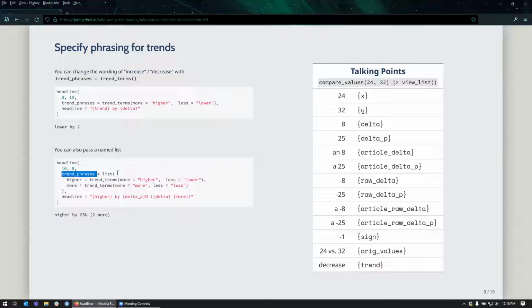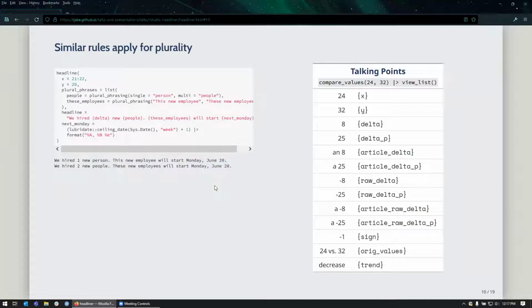So here in trend phrases, I'm passing a list of higher, which is going to be higher versus lower, and then more, which is going to be more and less. So then when I string this together, I can call that higher object that got created and say higher by this percentage. And then I want to say 2 more. So the more is getting called from the trend phrase, and the higher is getting called from this one up here.